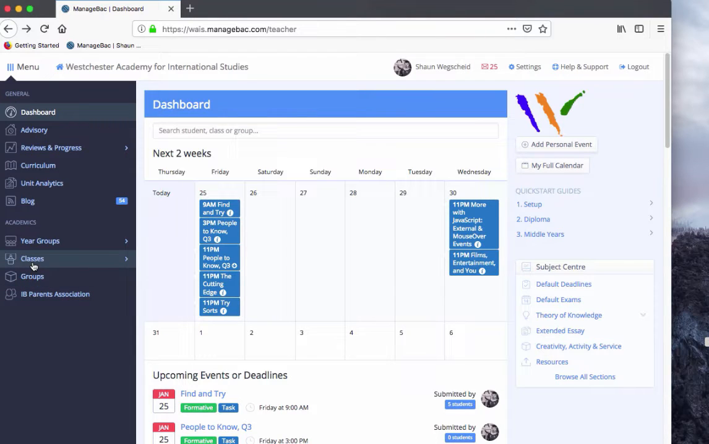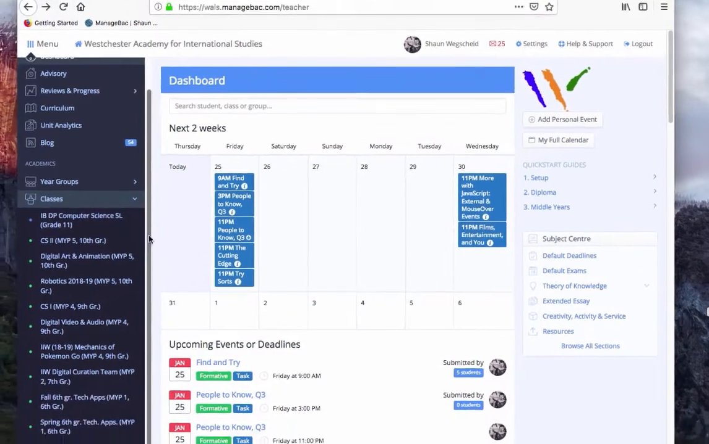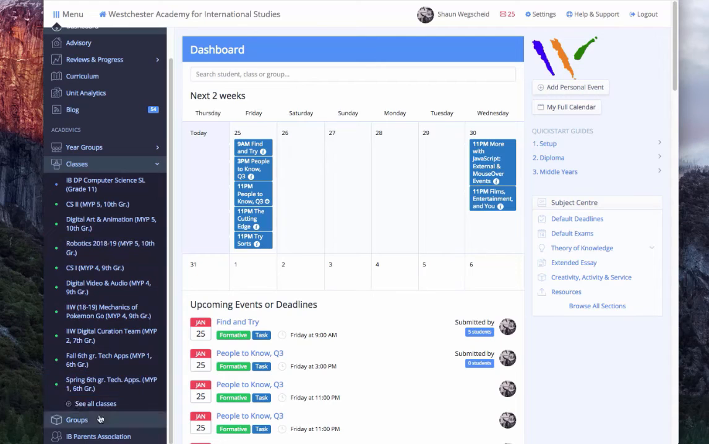Once you're logged in and everything looks good, on the left side, if you don't have your classes already open, go ahead and click on it. So these are the classes that I have. Down here, I have Spring 6th Grade Tech Apps. You might not have it on there because you haven't joined the class yet. When the school puts you in the class for like Skyward and all those things, they don't add you to ManageBook as well. So we need to add you to this class.